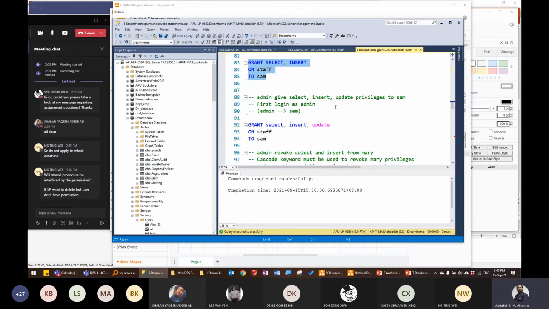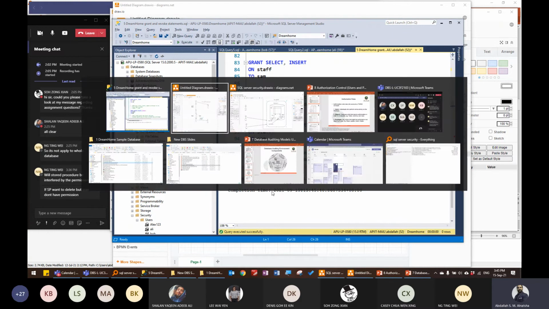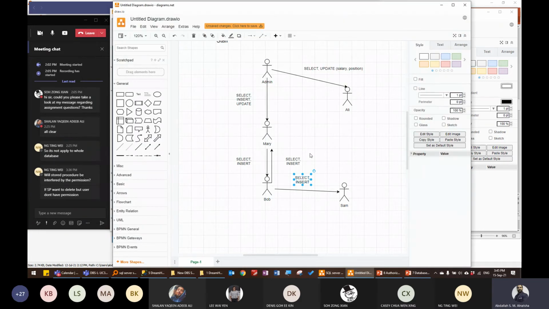Now also, what I want to do here, I want to allow the admin to give permissions to Sam, which is select, insert and update, only on staff to Sam. So now also the administrator gives these permissions directly to Sam. So I just will highlight this one. I am the administrator, so I'll go to execute. Command completed successfully.